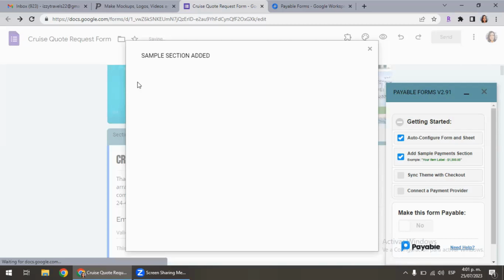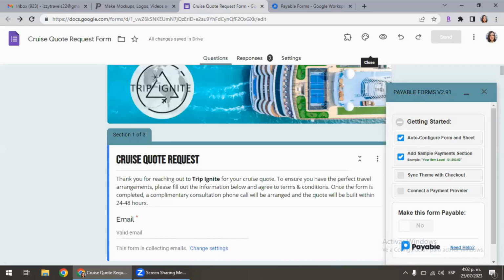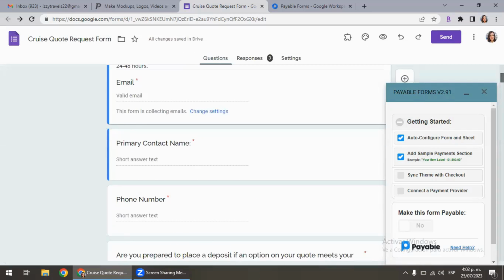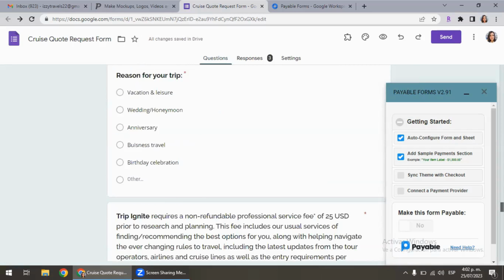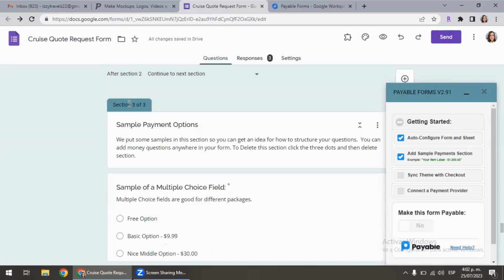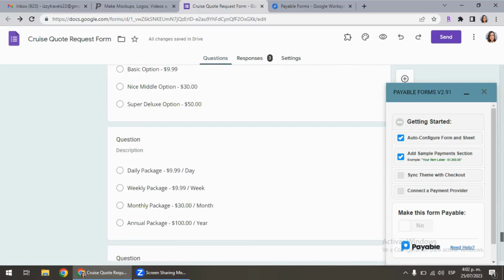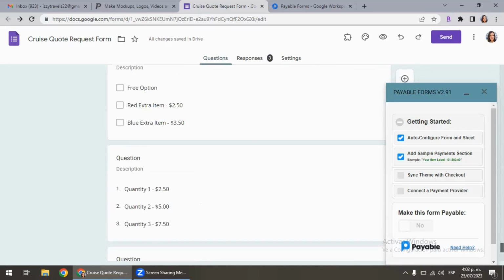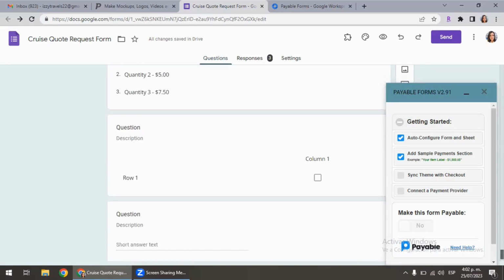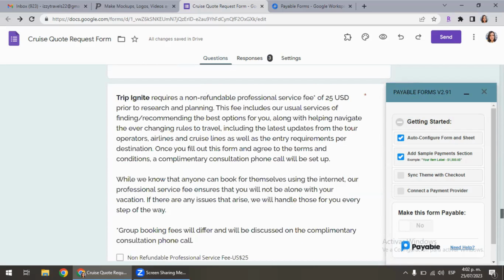Okay, so it says here, sample section added. I'm going to close this. And then you can scroll down all the way to the bottom of your form. And then this is the section that they added, sample payment options. Okay, so they're just telling you here different ways and examples how you can structure the questions in this payable form. Okay, so in this case, I already know the way that I want to utilize it.